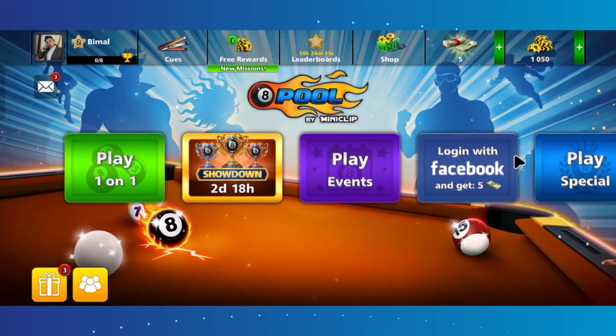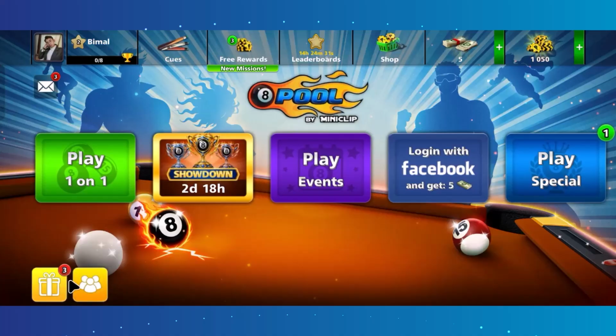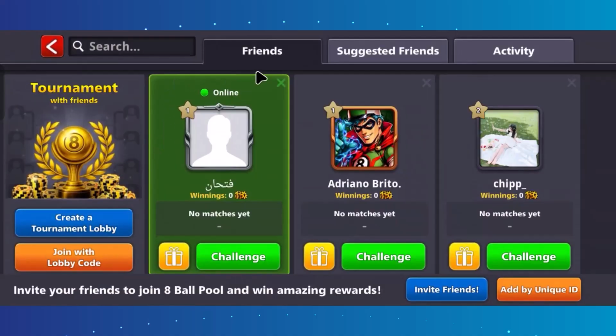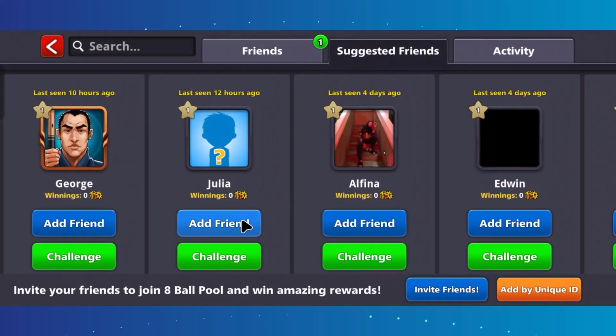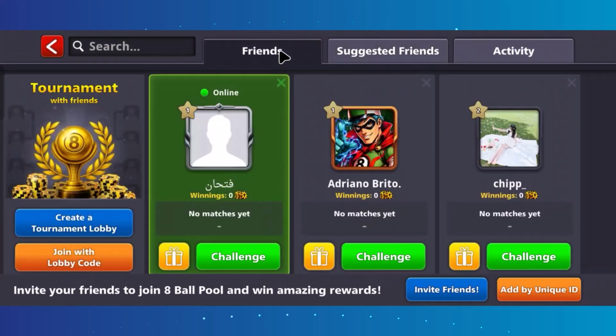So when you open up 8-ball pool, towards the bottom left beside the gift icon you can see this friends icon. So you have to make sure to just click on this friends icon here, right? So basically within your friends tab you will be able to see a list of friends. If you want to add a friend, you can go to suggested friends and add someone as a friend from here like this. And then what you can also do is you can add them by their unique ID.